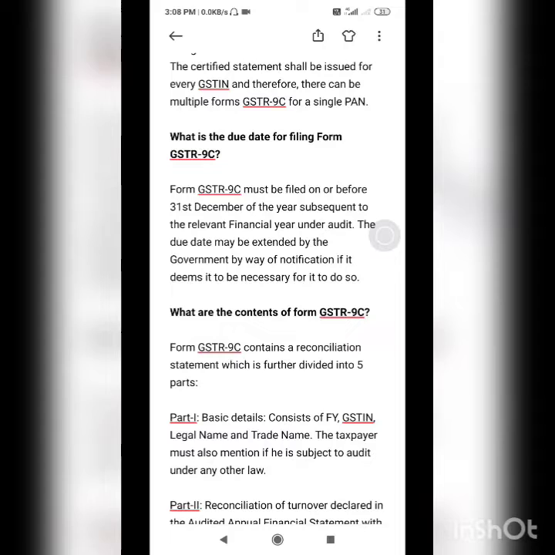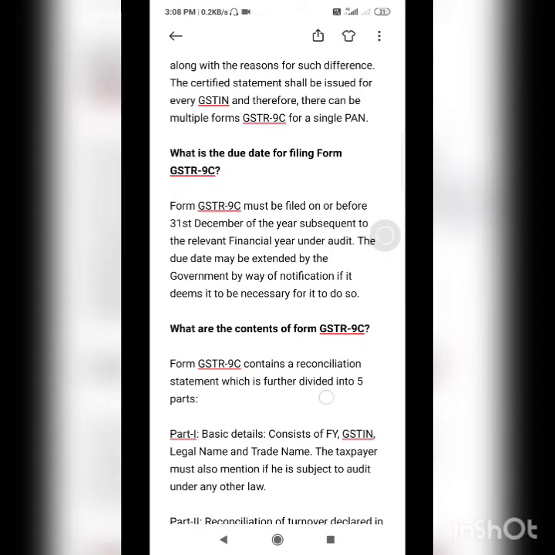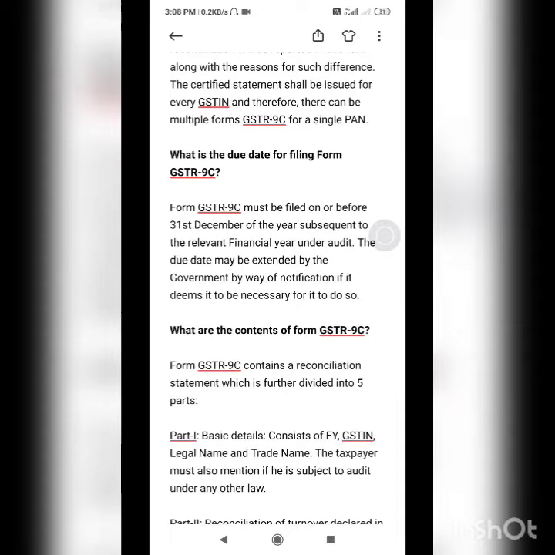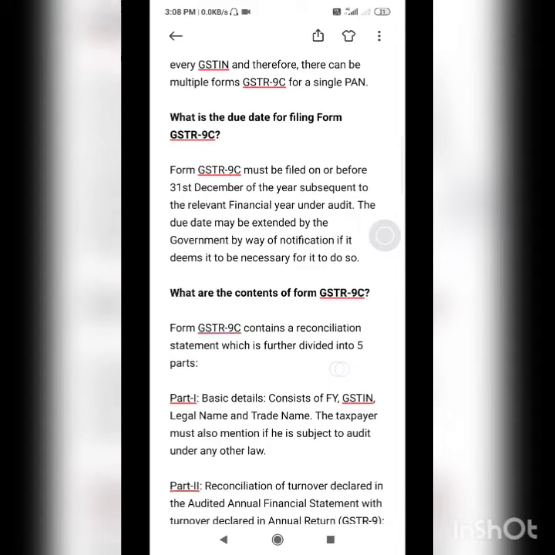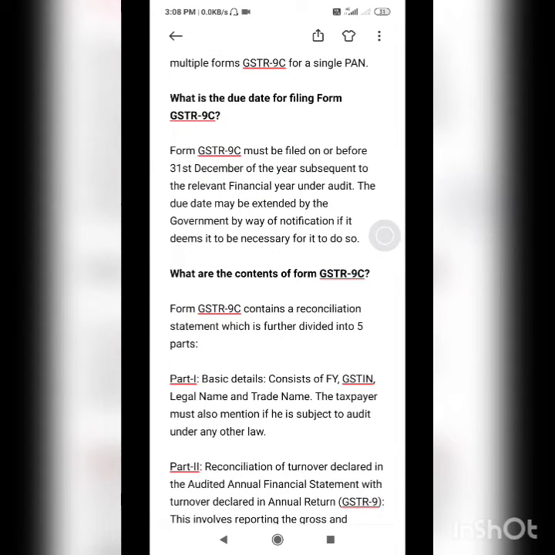Form GSTR 9C must be filed on or before 31st December of the year subsequent to the relevant financial year under audit. Let's say, for example, if the financial year closes on 31st December 2022, you have to file GSTR 9C on or before 31st December 2022. The due date may be extended by the government by way of notification if it deems it necessary to do so.